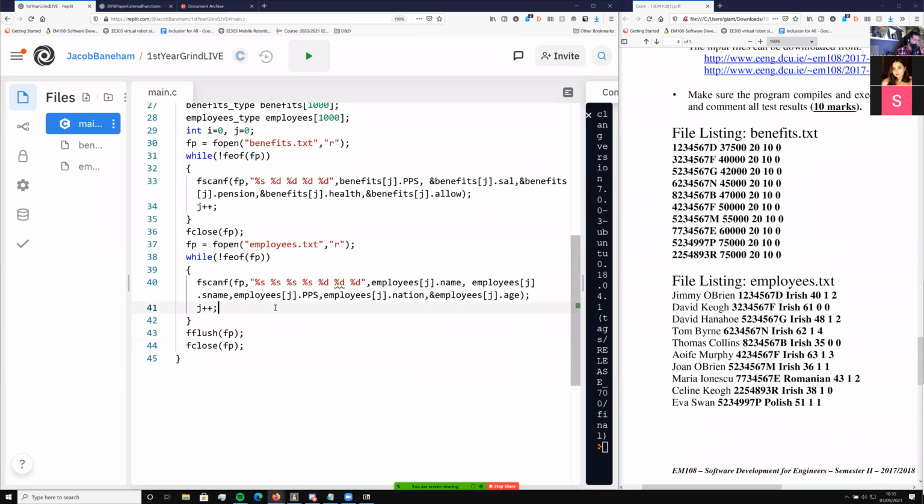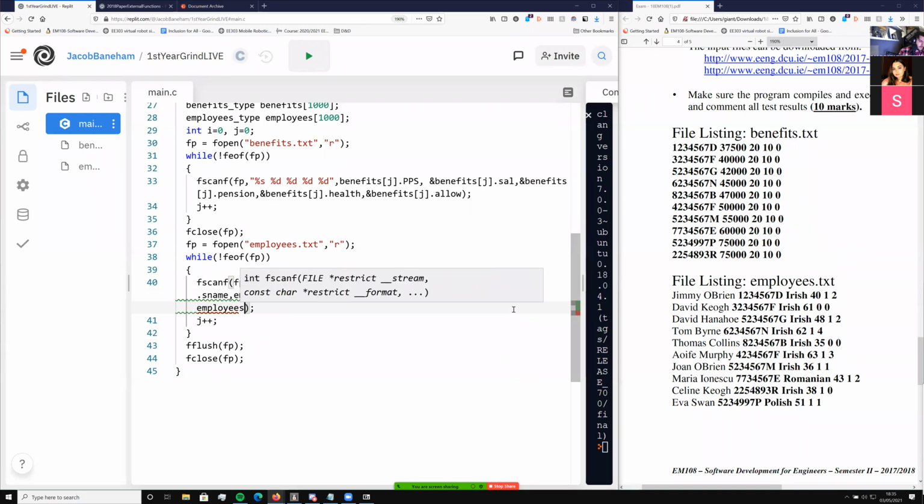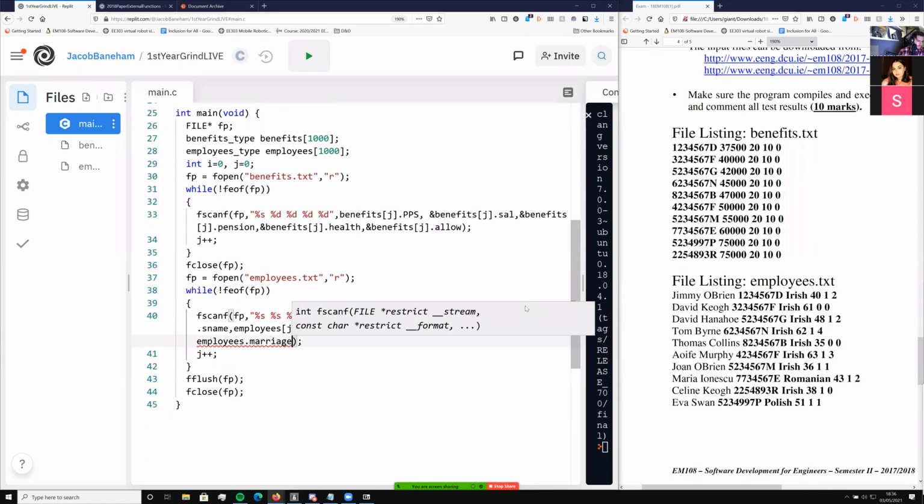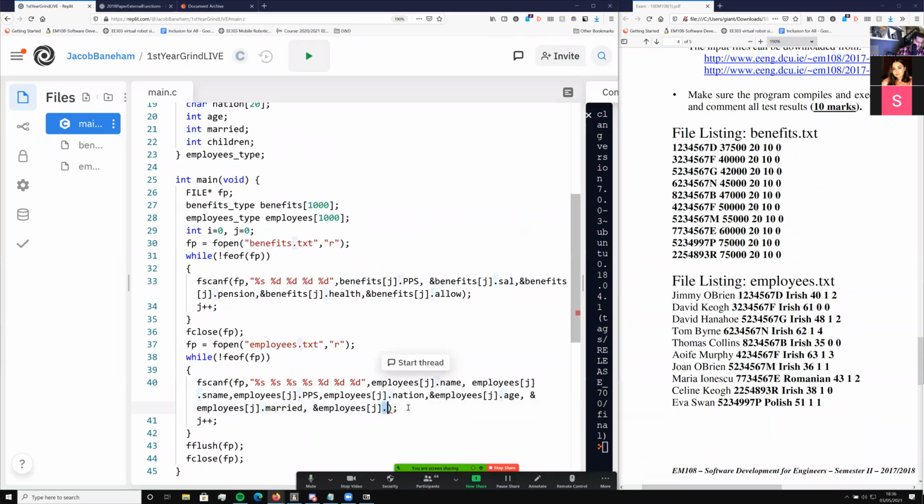Now I need to change one other thing. I need to add employees dot marriage, I think I called it. Married. And then employees J dot married, and employees J dot, what's the last one? It's children. Perfect. So now we're going to read in all of the employee information into the employee array.